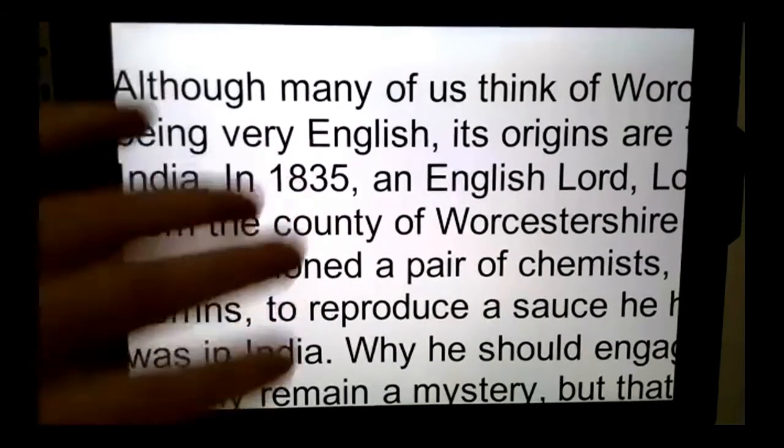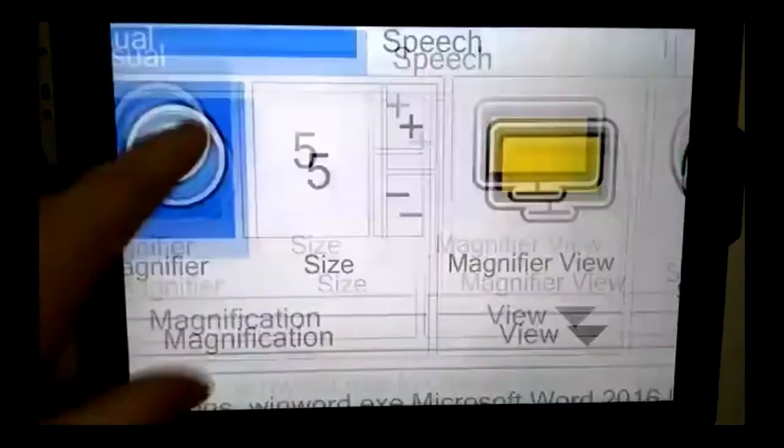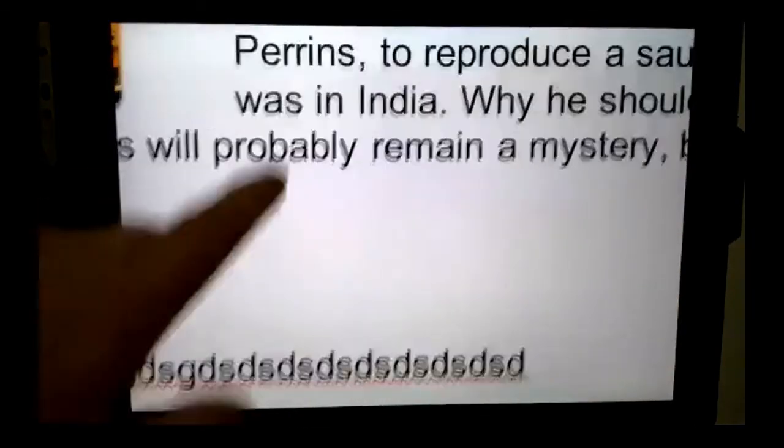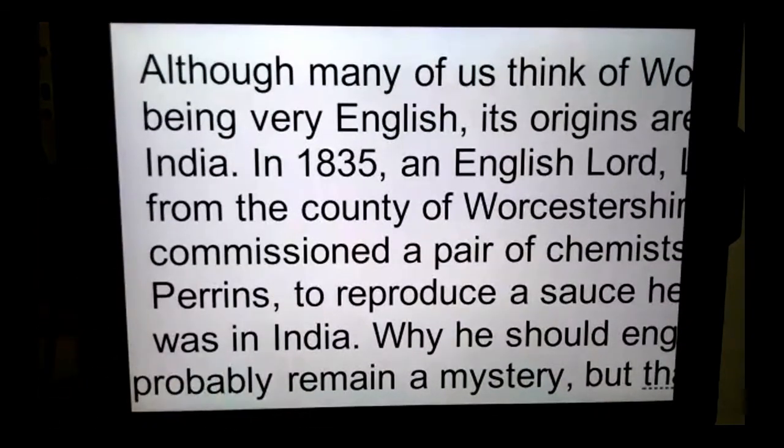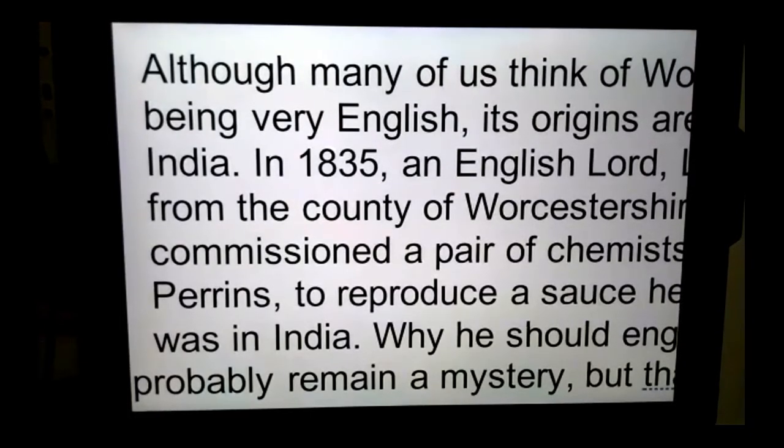Three-finger double tap, magnification off. Three-finger double tap, magnification on. Okay, so a bit of a whirlwind tour there of SuperNova. Hopefully that was okay. I don't know if there are any questions, but if there are, I'm here to answer them. And you can all contact me individually if you wish.